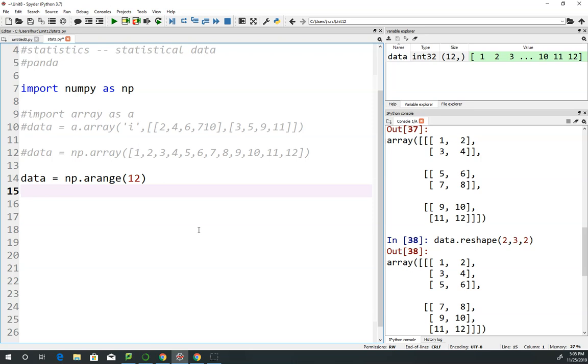That means it's going to create a one-dimensional array from 0 through 11. I think 12 is not inclusive. Same thing with the range before, right? You do a loop from 0 to 12, it doesn't include that 12. If you want to include that 12, then you have to put 13.